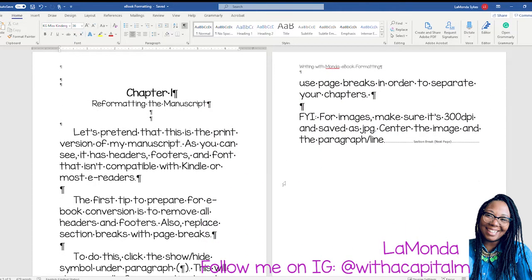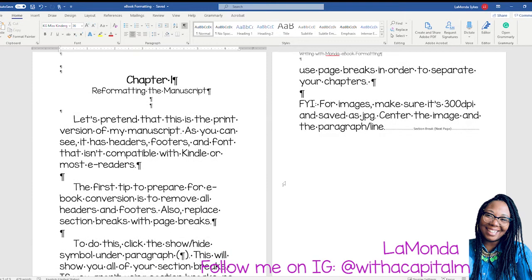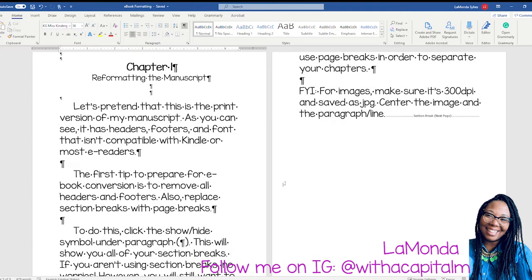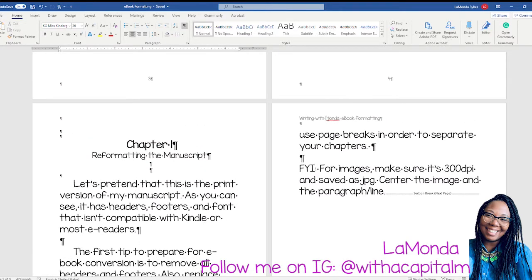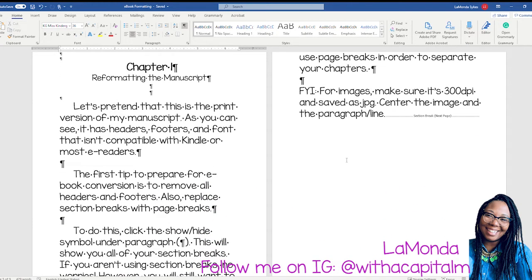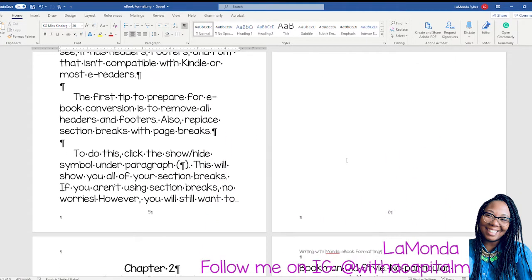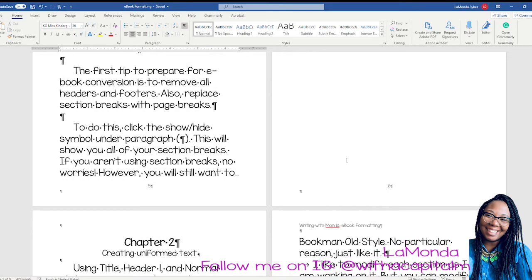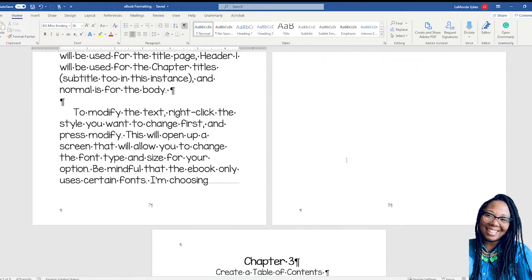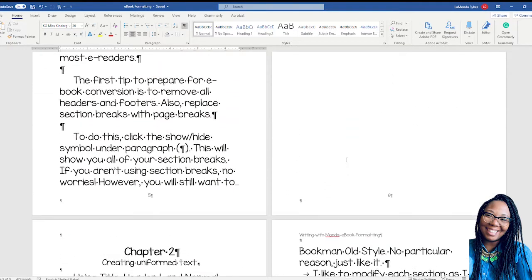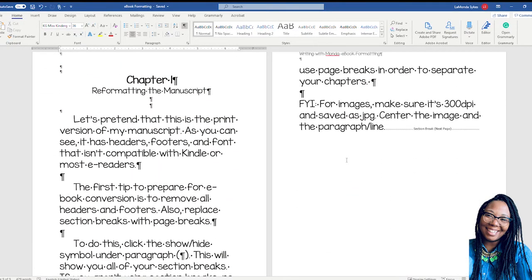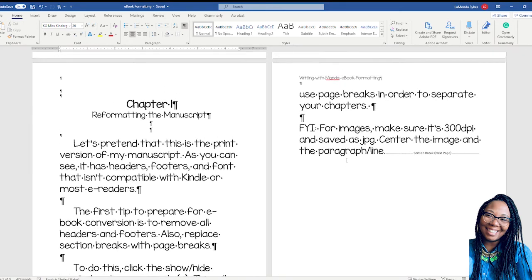So, let's start with reformatting the manuscript. We are pretending that this is the print version of my manuscript. As you can see, there are headers, page numbers, a font that isn't compatible with Kindle or most e-readers. So the first thing we're going to do is prepare this manuscript for an e-reader. And the first step is to remove all headers and footers.